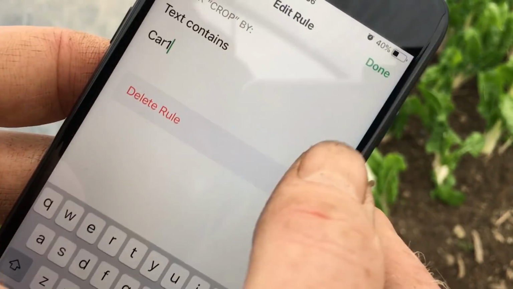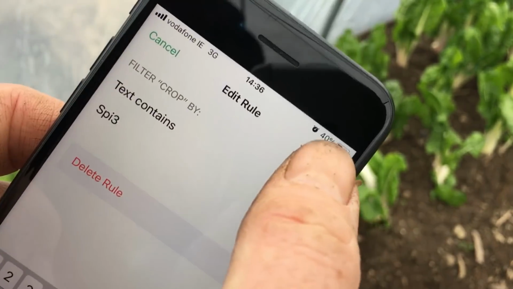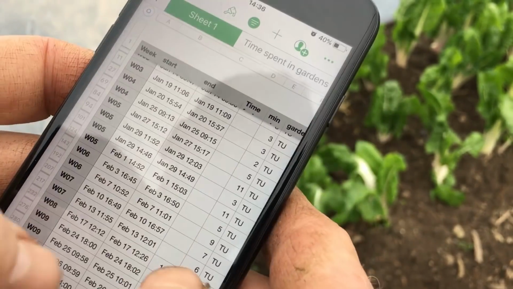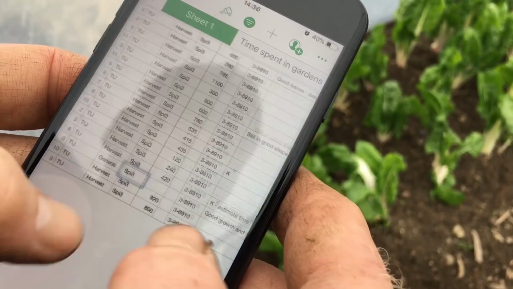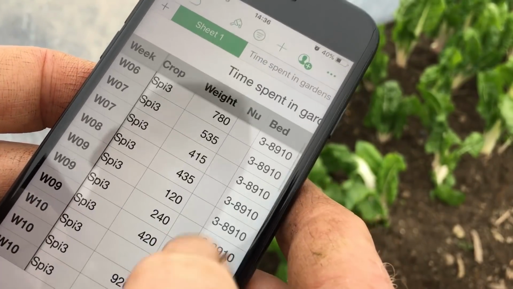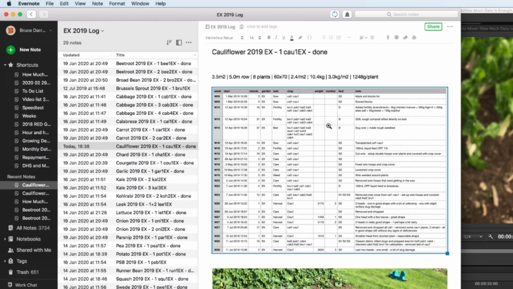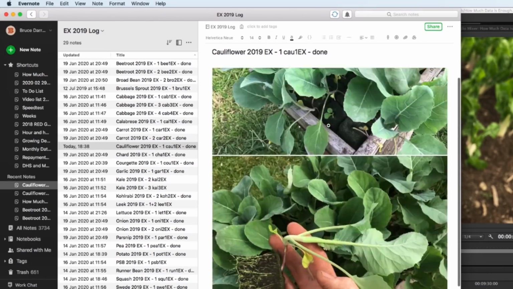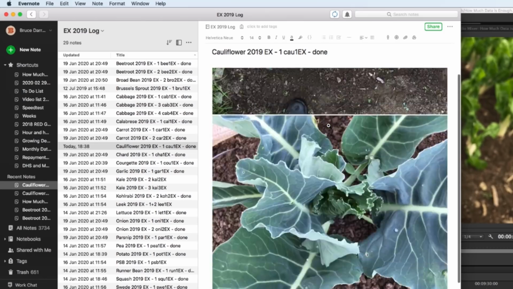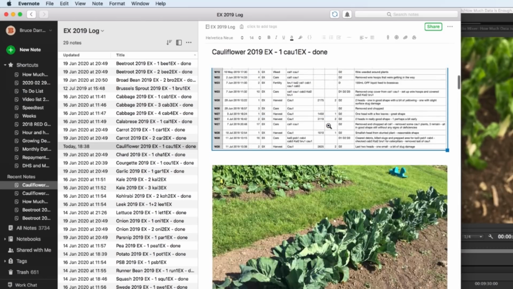I can now simply filter all of the data on one spreadsheet to show only details relating to one crop in one garden, and all the relevant information is in one place. When the crop is finished, I simply copy this information into the specific note for that crop as a permanent record of all of the tasks, planting details, observations, and harvest details, together with any photographs that I've taken.